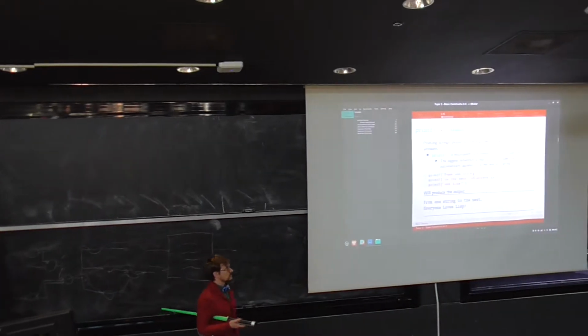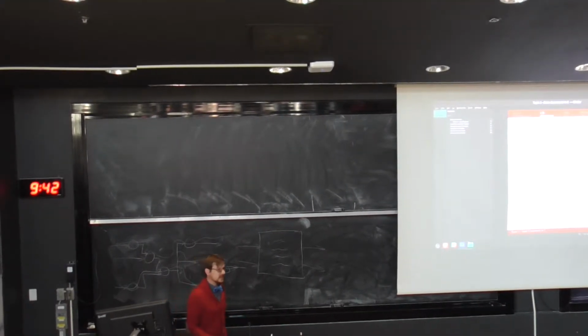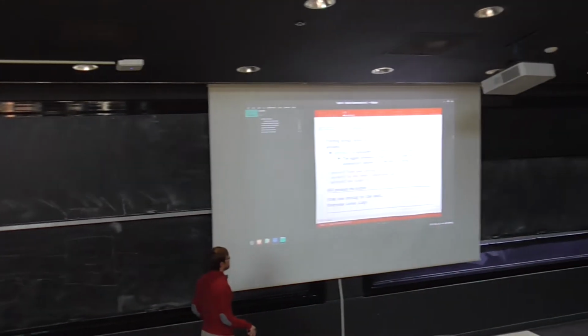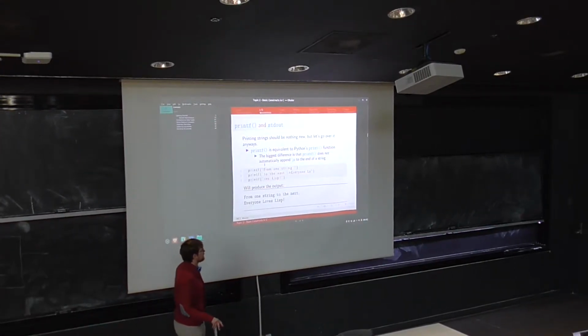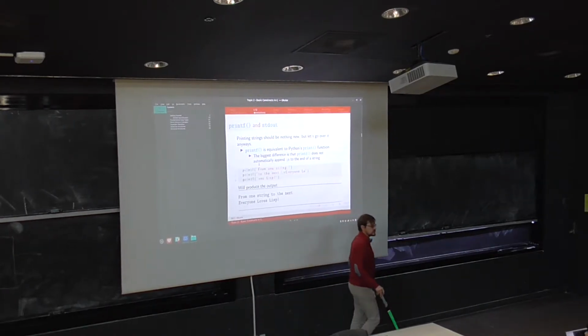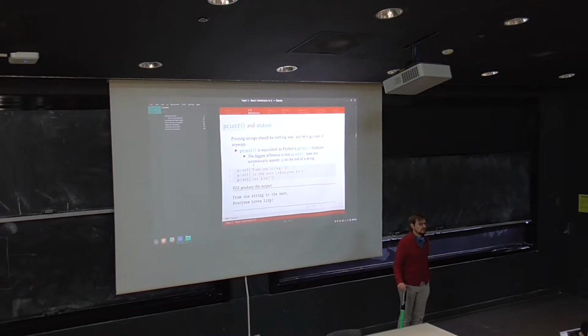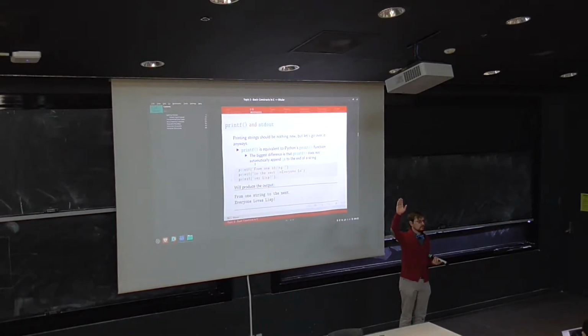Printing strings should be nothing new, but let's go over it anyways. So printf, the print function, is the equivalent of Python's print function without the f. The biggest difference is that printf does not automatically append the newline character to the end of the string. Do you guys even know what the newline character is? How many people have no idea what I'm talking about? Okay, good.